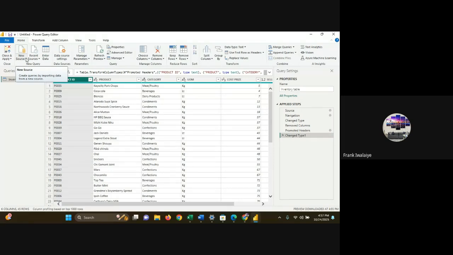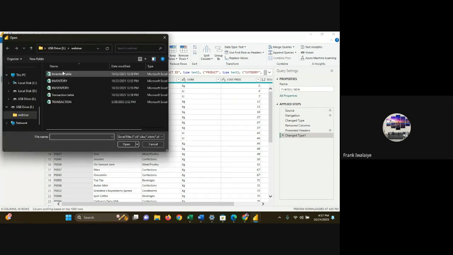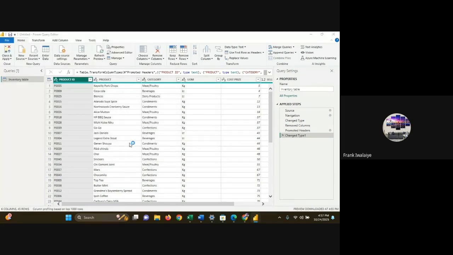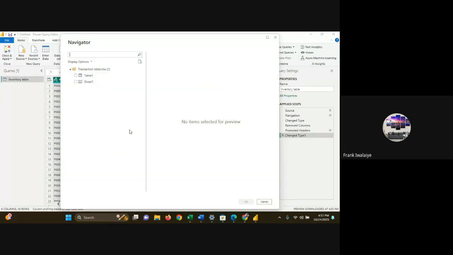So click on new source. It's still an Excel workbook. When you are trying to add another data source, instead of going back to your Power BI desktop, you could just come here and click on what you want to add. Click on Excel. Our next table will be transaction table. Click on it. Okay. Open. So it's opening. Yeah. So here now we can see we have two tables.